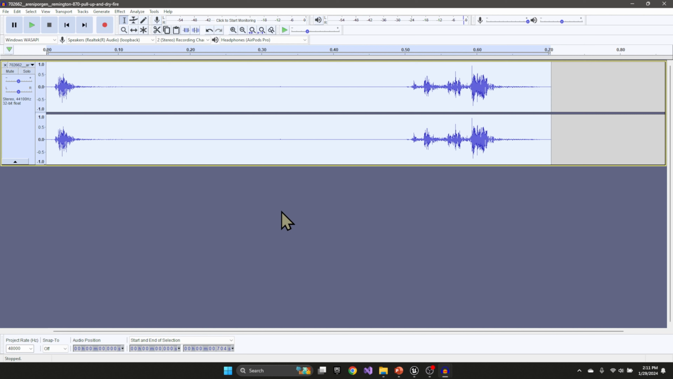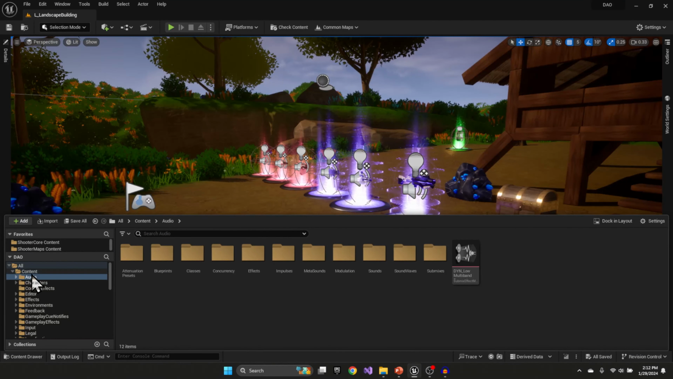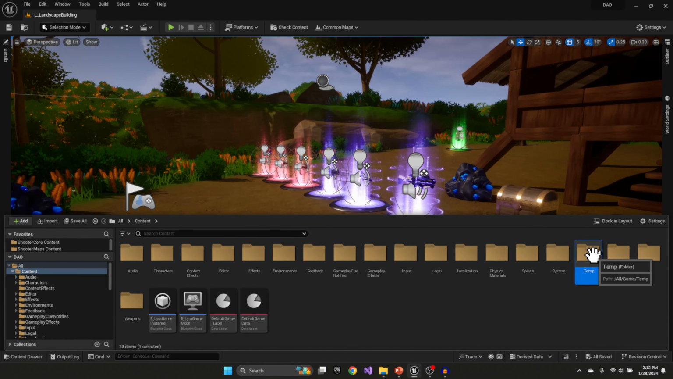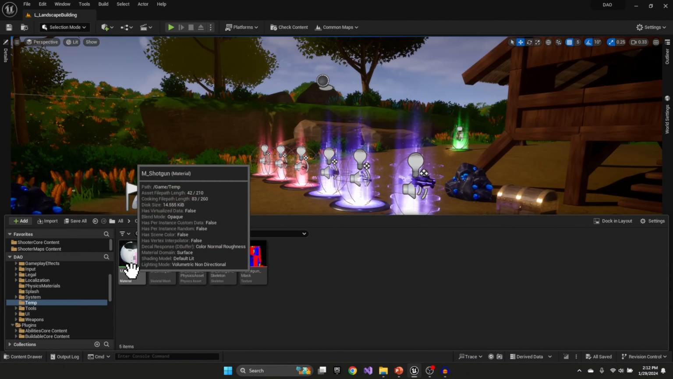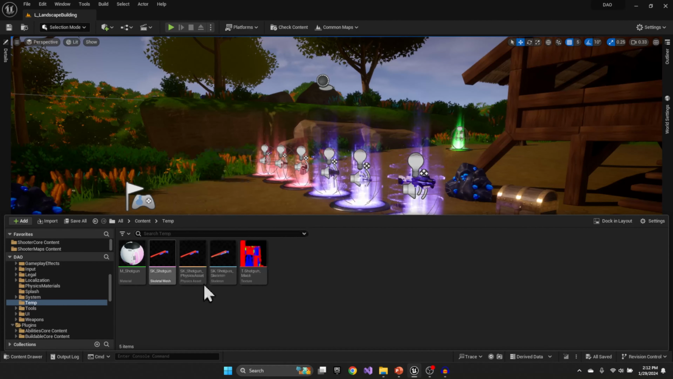All right, so now we have our file assets. We're going to go ahead and import them into Unreal. All right, so back in the editor, when we finished the other video, we used this temp folder. And we have our material, our skeleton, our physical asset, our skeletal mesh, skeleton, and the texture.